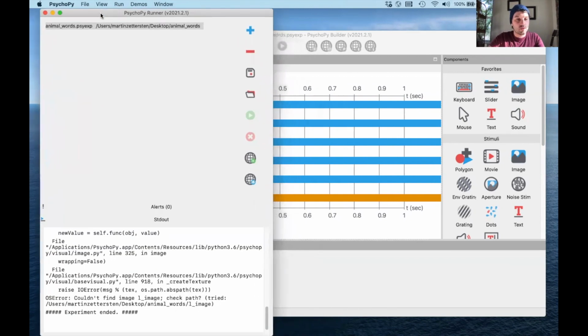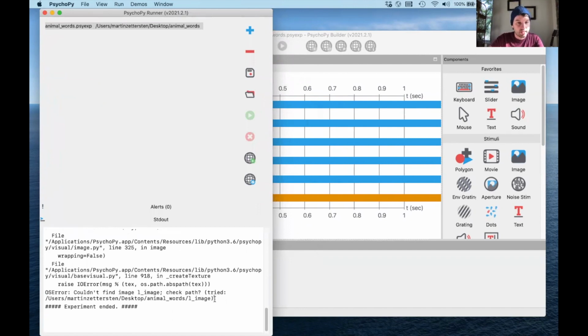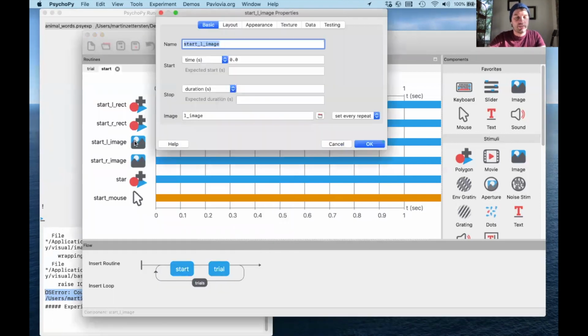Now, what the runner window will do is give me a hint about what error happened. So if I go to the Psychopy runner window after the crash, it's going to give me this little error message: couldn't find image L_image, check path. So it's basically telling me, hey, I couldn't find a picture with this kind of name. Are you sure that you supplied the right value there? So that can be a hint for me to go back and realize, oh, I forgot something here. In this case, I just forgot to tell Psychopy that this is actually a variable that it needs to look up in the conditions file.